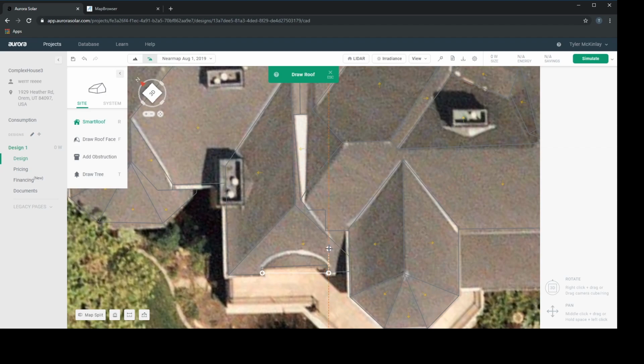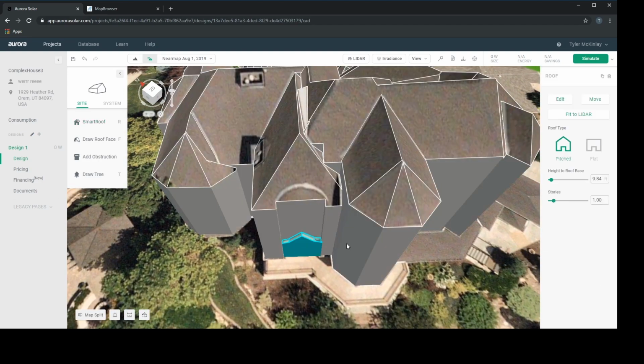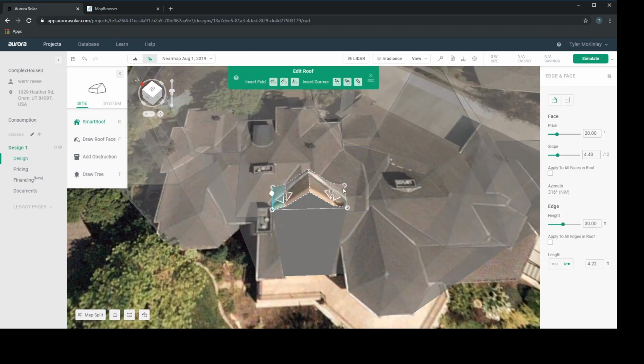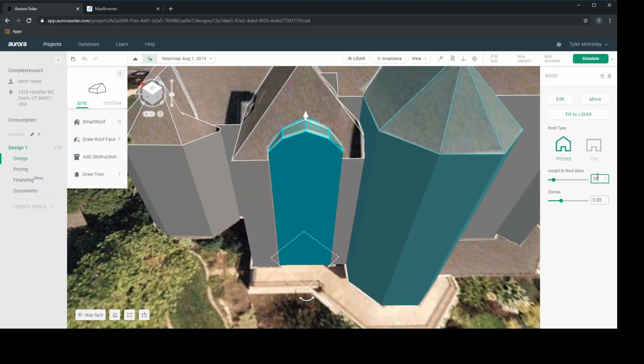Same thing here. Putting those pitch folds. I'll raise the height up. Then we just increase the pitch of the outer edges again. Lower the pitch of the inner edges. Adjust the handles to make sure it's all uniform and symmetrical.